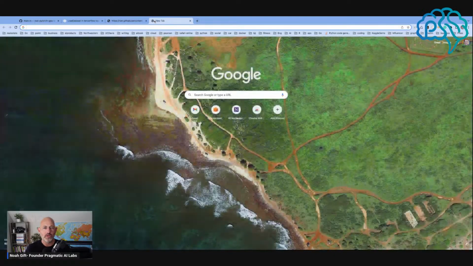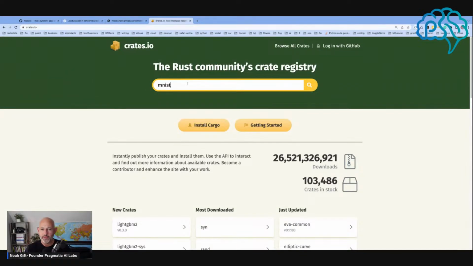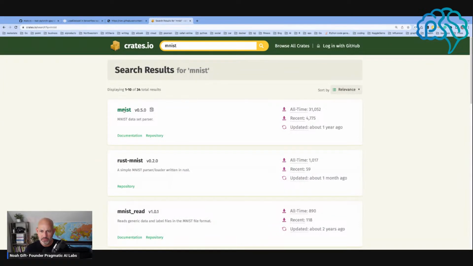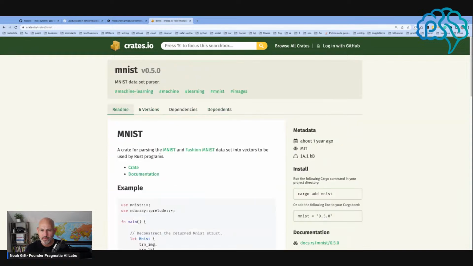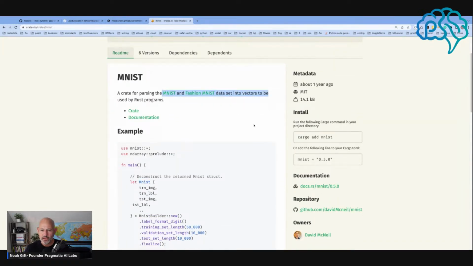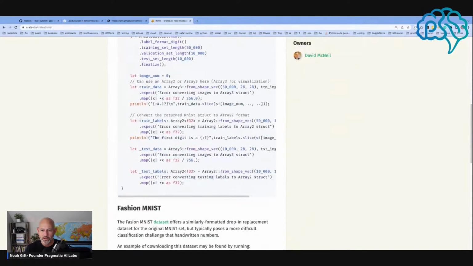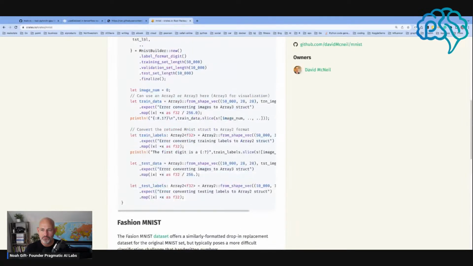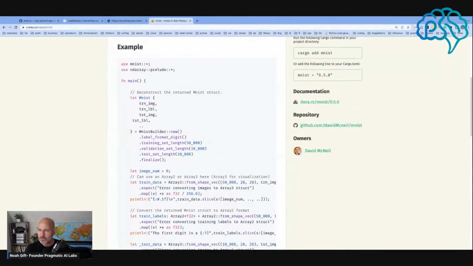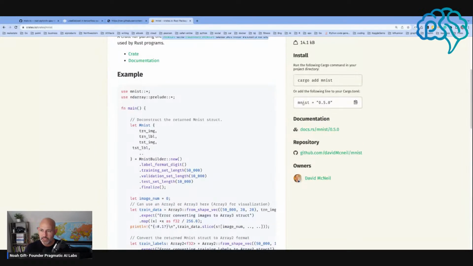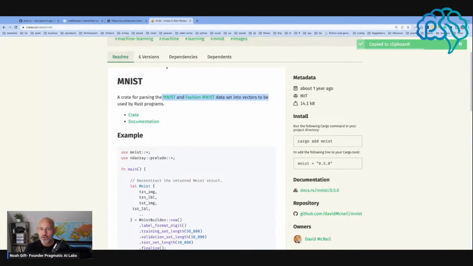I could look. We could say crates, and we could look for MNIST. Is that a crate? That's interesting. A simple MNIST parser. What does this do? A crate for parsing MNIST into vectors used by Rust programmers. Interesting. Well, apparently this does exist. So let's try it out here.